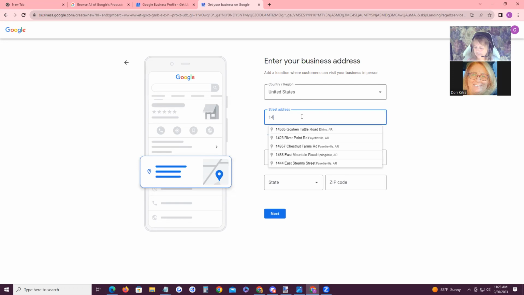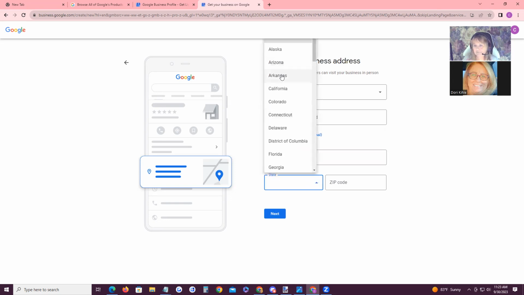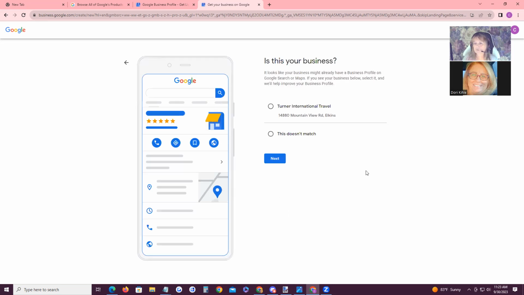And so you put an address in there, and a city. The state, make sure you select your state and your zip code. And then click next. If you need to add additional lines, you can do that. So this says Turner International Travel, and it's got my address there. So I'm going to select that and say yes.